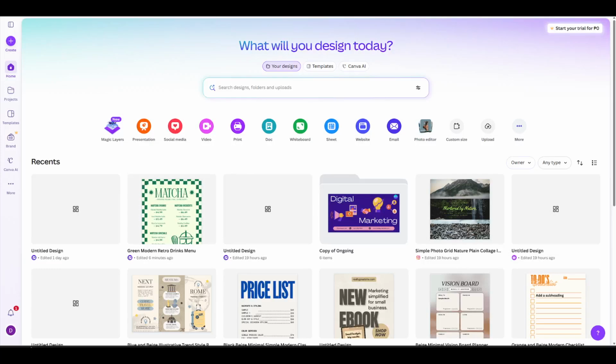In today's video, I'm going to teach you how to view your designs on Canva. If you've created something and want to get back to it quickly, or you're organizing your work, this simple walkthrough will show you exactly where to look and how to find what you need without any guesswork.